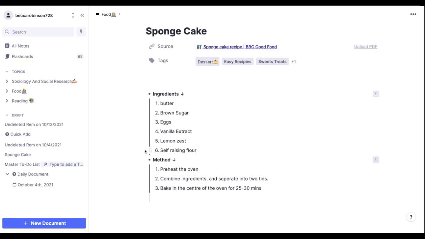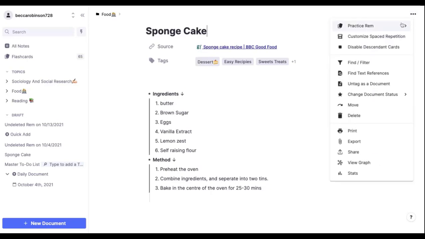And first thing you might notice is that the method and ingredients are in bold, and that's because I've made these into flashcards, which is one of the great features of RemNote, that while you're typing and making a note, you can just make flashcards as you go. And so if I go up here, I can practice my flashcards.